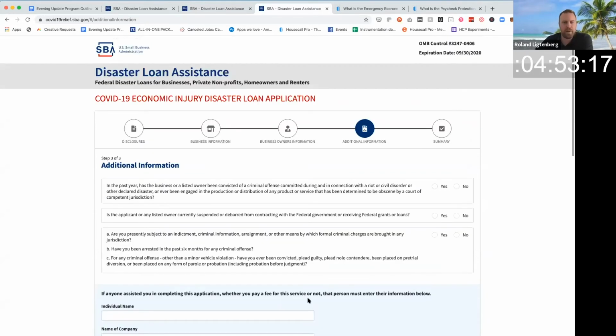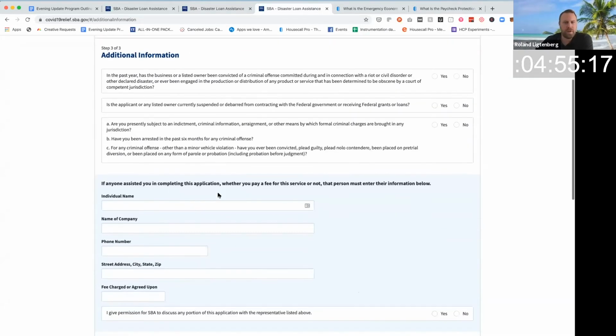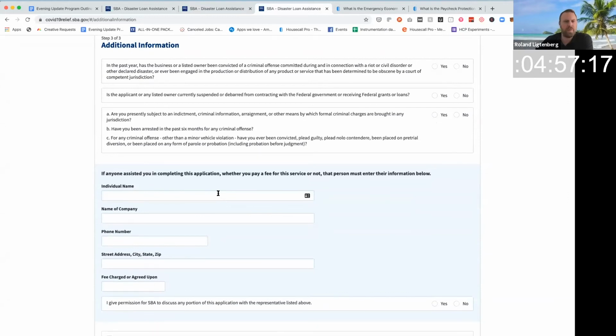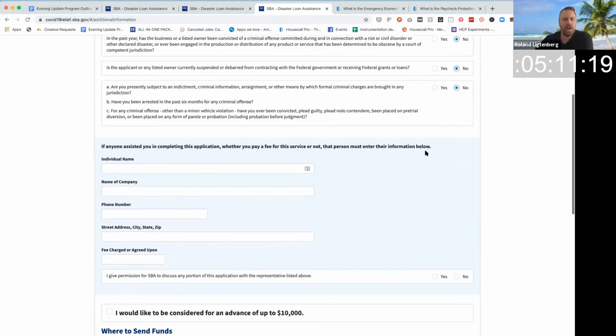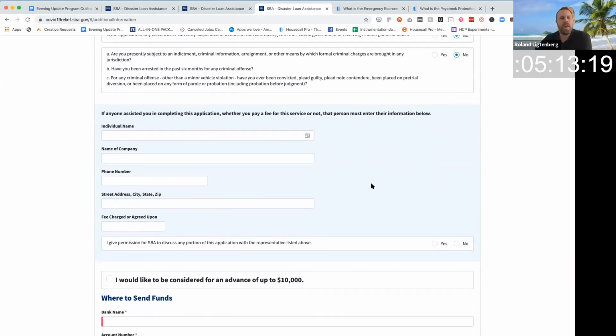After that, you're on kind of the last step here. You're going to be in additional information here. So you're going to want to answer no to being a criminal, and that you haven't been debarred from anything federally, and that you're not doing anything bad here. So do not hit yes on any of these. Okay, so hit no.